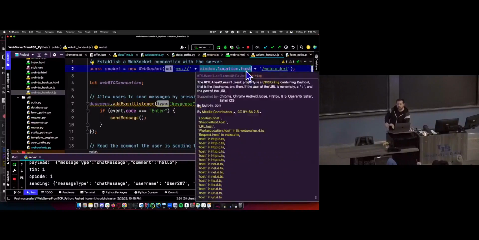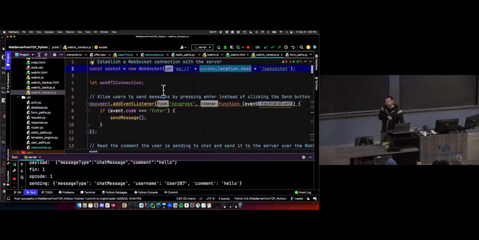So the host, get it dynamically. Then when you go to deploy with a domain name, this host will just automatically change to your domain name instead of localhost 8000 or 8080. When I'm running in the container like this, it's 8000. When I run it outside of the container, it'll automatically change to 8080. I don't have to worry about updating my port in my JavaScript.